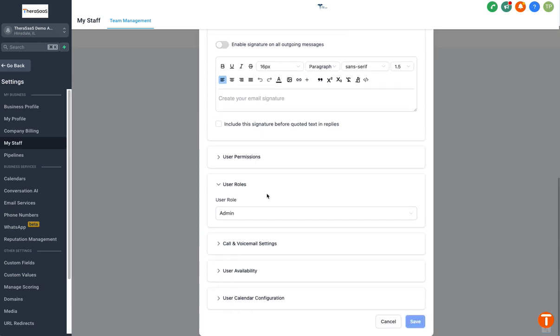So under user roles, you can assign a user to be an admin or just a basic user. So we also recommend that if you're adding them as a new employee, then the user role will be much more appropriate. But if you want them to have all the features available for them, you can also hit admin here.